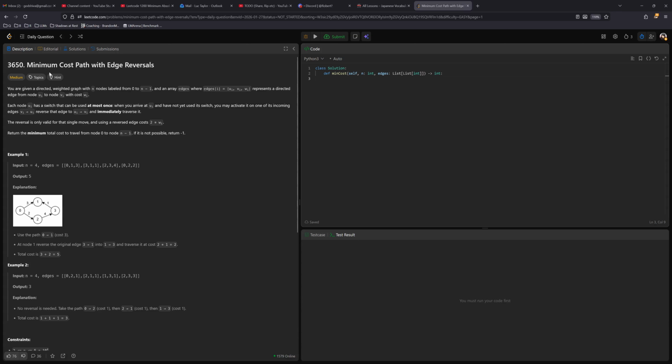Hey, how's it going? LeetCode 3650, Minimum Cost Path with Edge Reversals, medium difficulty. Have you noticed that some of the recent easies have seemed like mediums?